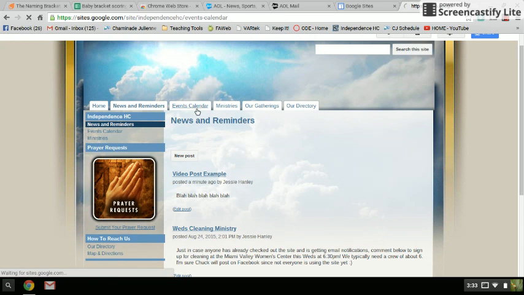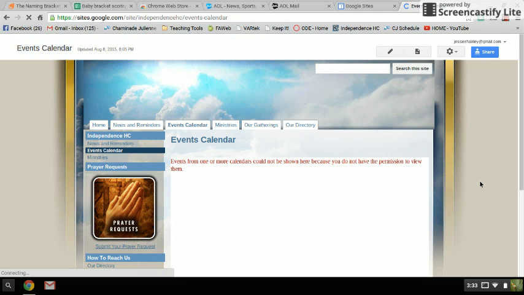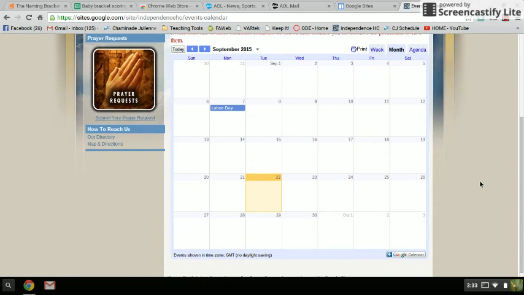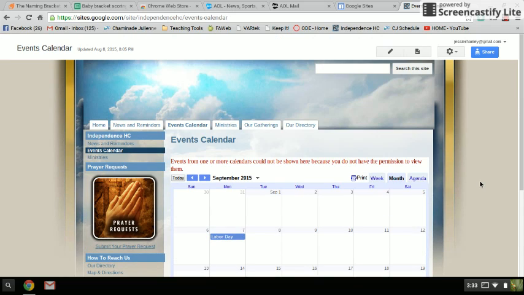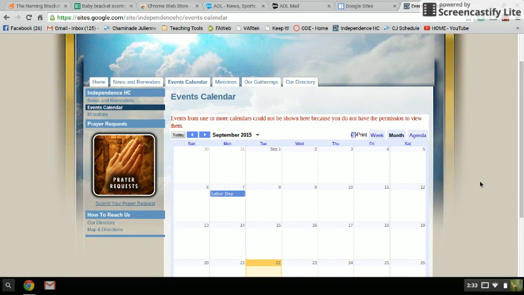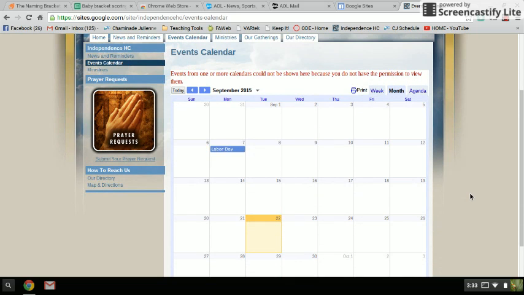The next tab is the events calendar. I am in charge of the house church calendar, or well, I made it. So I'll take care of adding events. And if you want one added to it, just go ahead and let me know and I'll put it on there. So looks like I might have to do some work here.